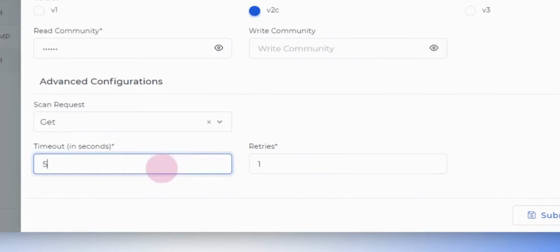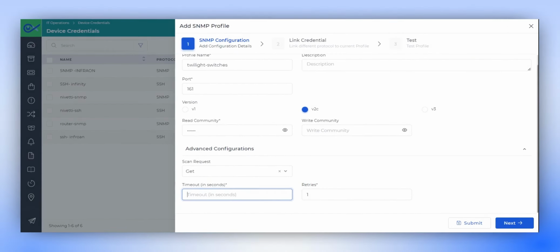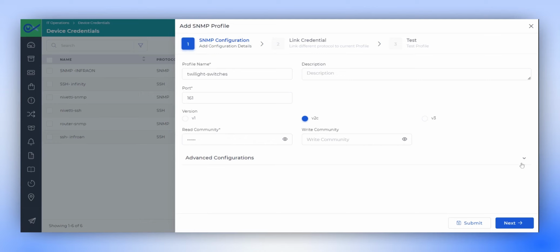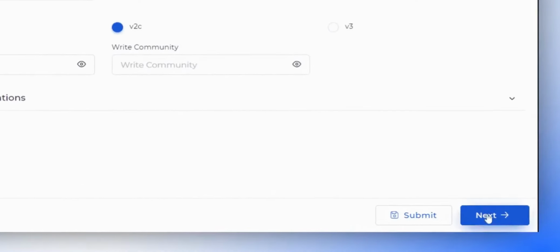Regarding timeout and retransmissions, SNMP will wait for a specified timeout, like 5 seconds, and can adjust it based on the privileges. If the response is not received properly, it will attempt to retrieve the information again. Depending on the number of retries set, it will continue to retry within the timeout period. Once all the values are filled in, proceed to the next page.